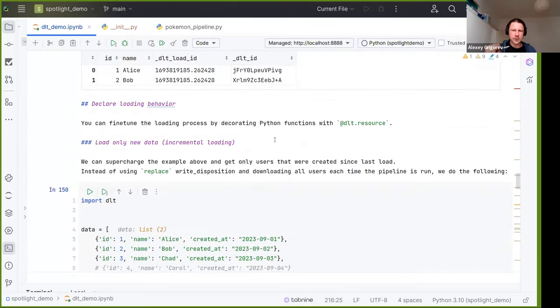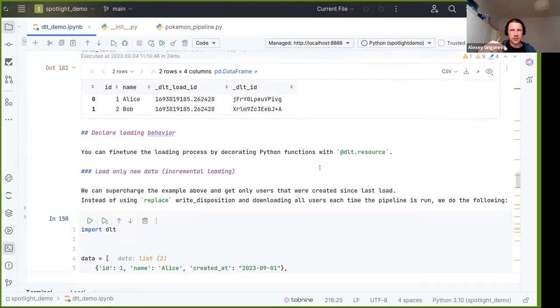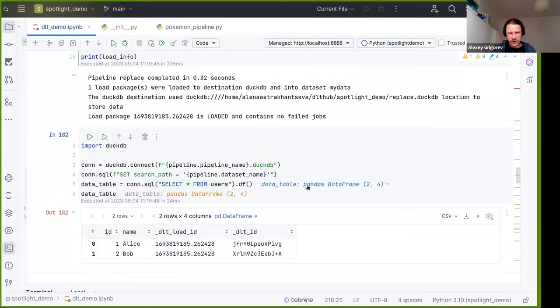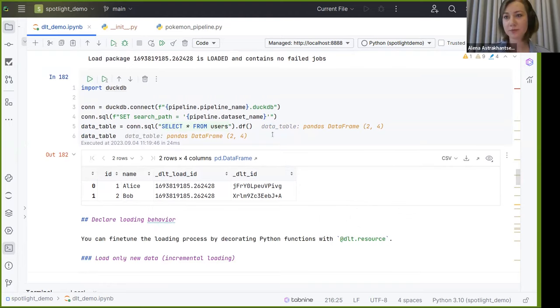But if there is a new record now with a new ID, then it will create a new one. So right now, if you add, I don't know, Charlie to this data set and execute it one more time, it will replace Alice and Bob and create a Charlie. All right. Yes, it's a full refresh.